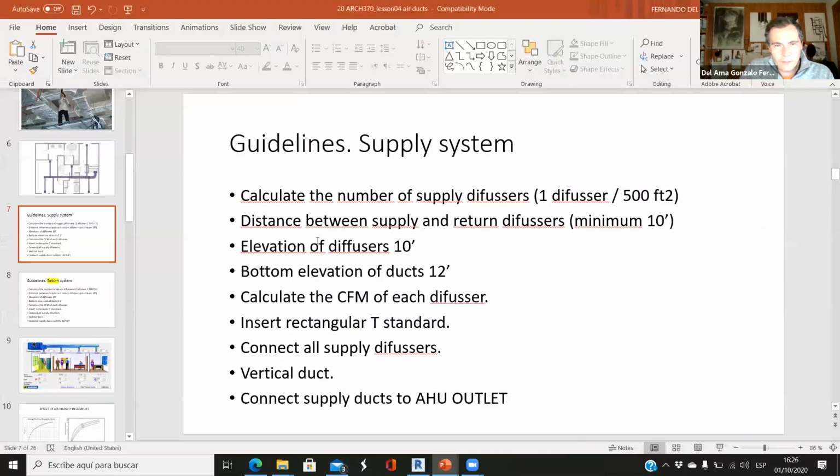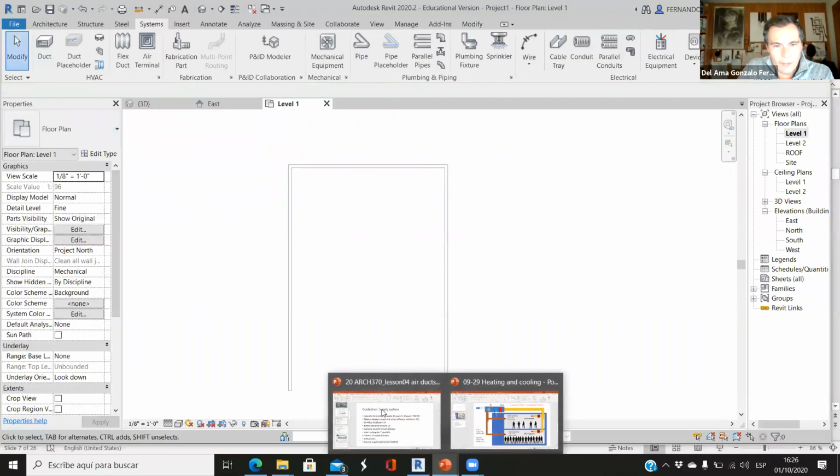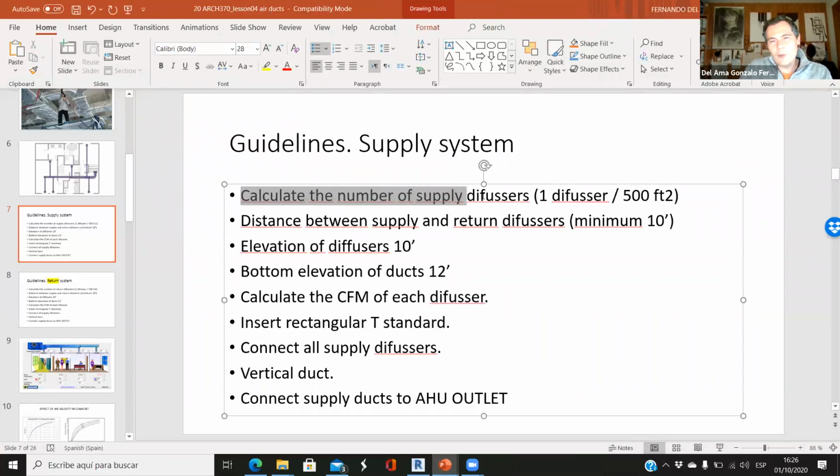Oh, first, sorry, because we have to go step by step, and we have to start calculating the number of supply diffusers. So the rule of thumb is that we need one diffuser each 500 square feet. This is a rule of thumb. We can have one diffuser each 400 or one diffuser each 550 square feet. But if we have to start designing the ductwork, this is a good rule of thumb. So we have one diffuser each 500 square feet.